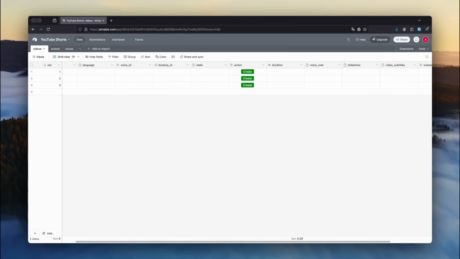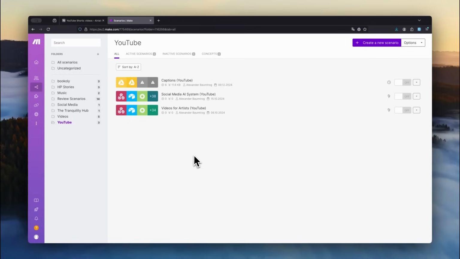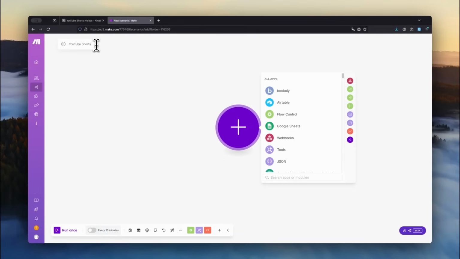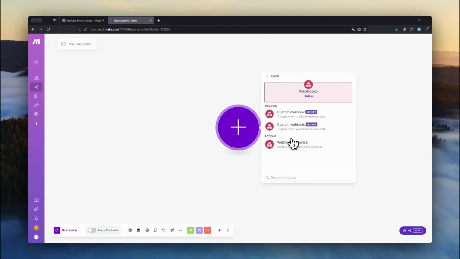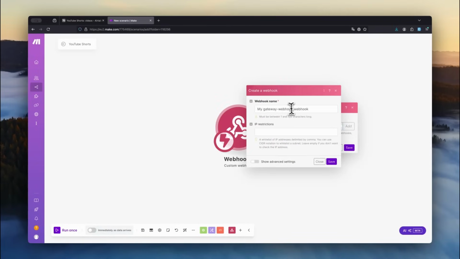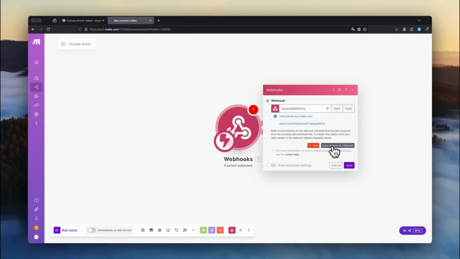Now let's proceed with the automation in Make.com. Here we create a new scenario. In the first step, assign a name to your scenario and then choose webhooks as the first app. For the trigger, select Custom Webhook. Add the webhook using Add and assign a name. Then copy the webhook URL to the clipboard and return to Airtable.